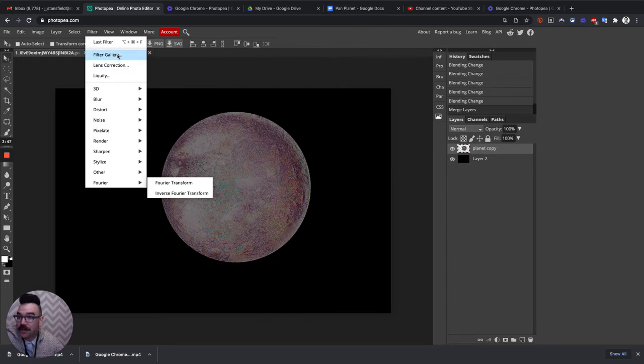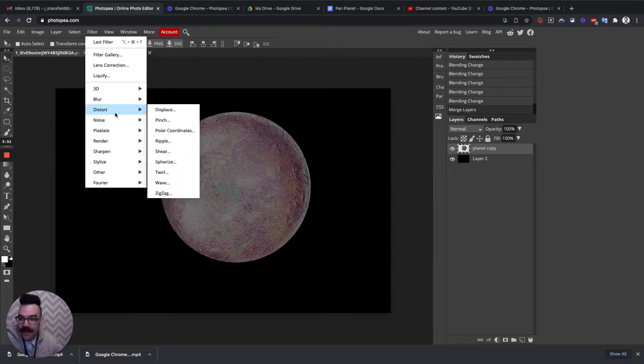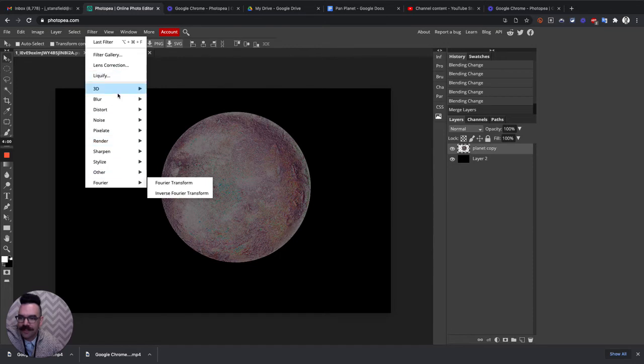The filter gallery will show you all of the filters, but it will also totally freeze and crash your computer. I haven't actually been able to successfully use the filter gallery, even on my fastest, most advanced computers. And so I would recommend playing around one at a time and seeing what happens.